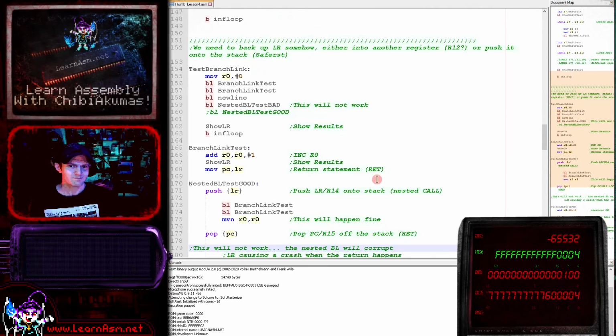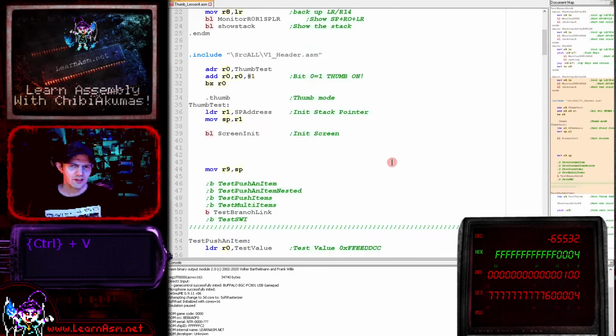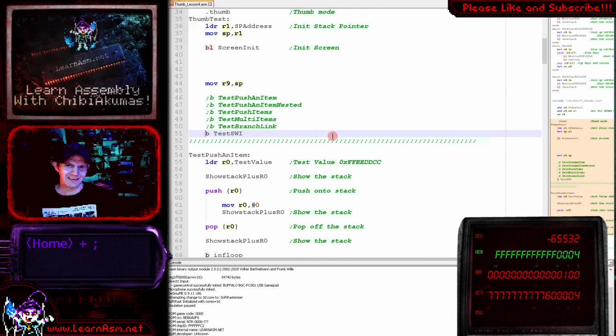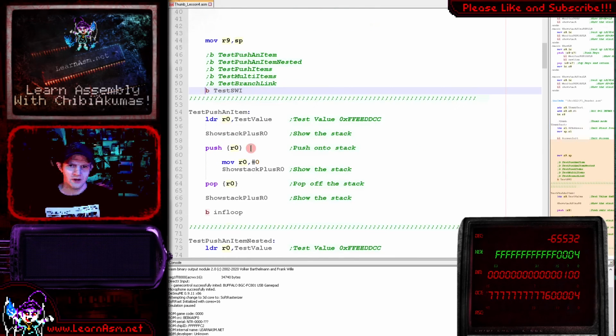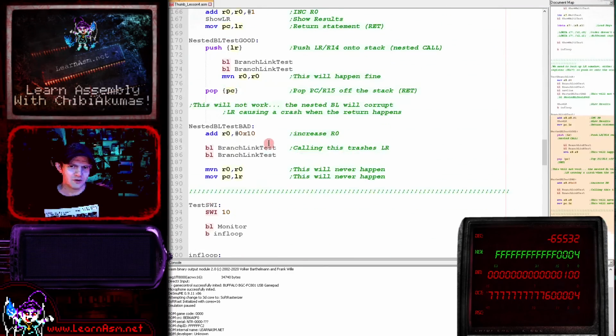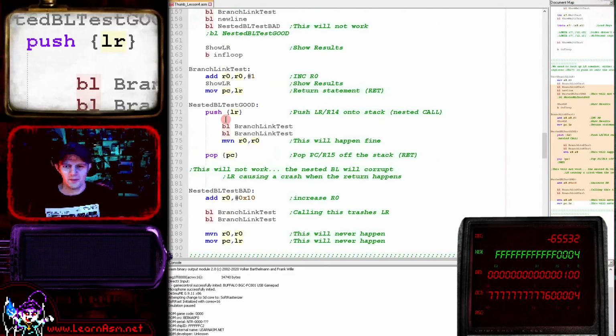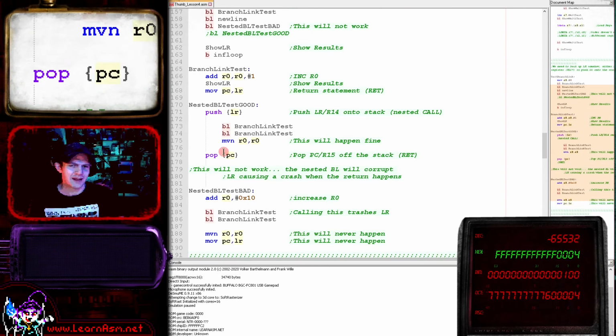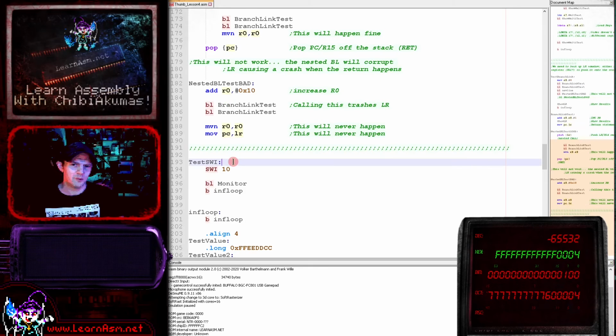So we need to make sure that we protect our link register when we're doing nested subroutines. We don't need to if we're just doing a single routine, but to be honest, if you're not sure, the best thing to do is just push the link register at the start of your sub and pop the program counter at the end of one, and you will have no problems.